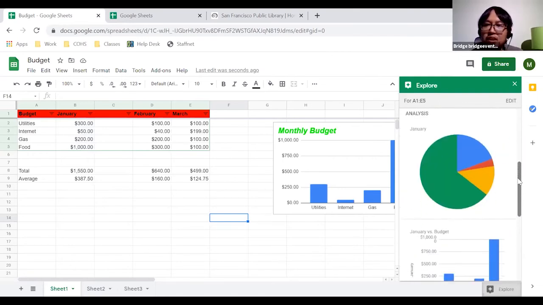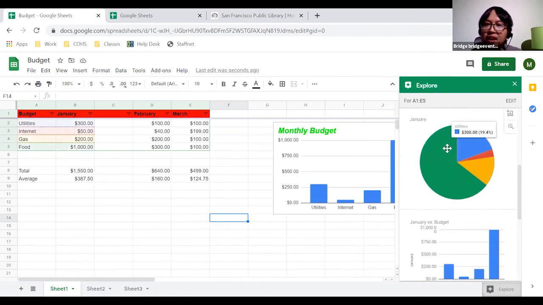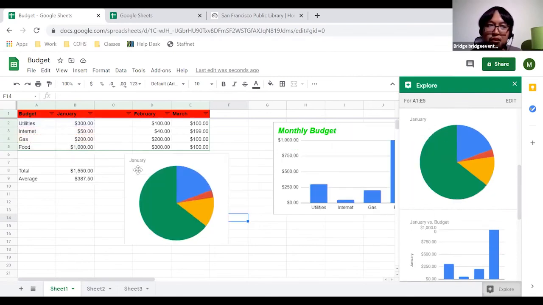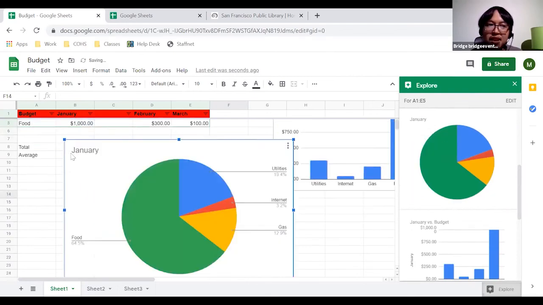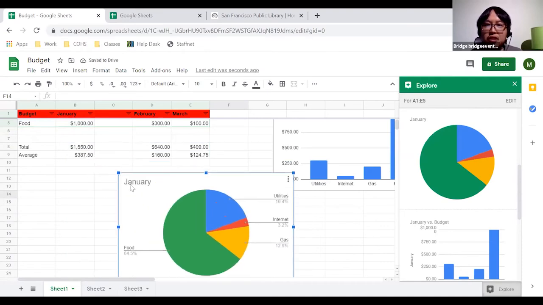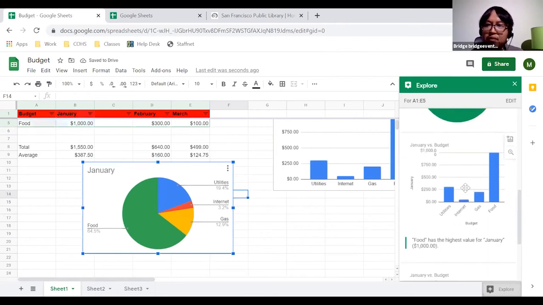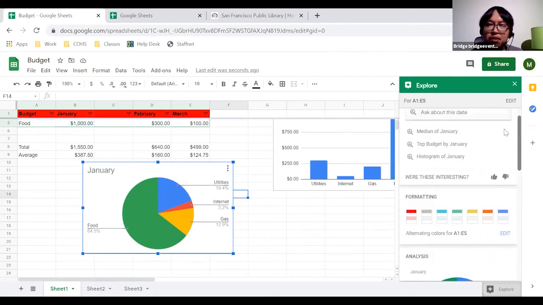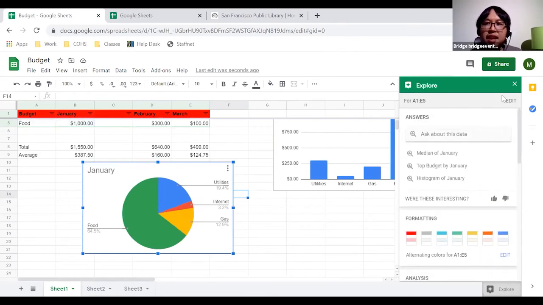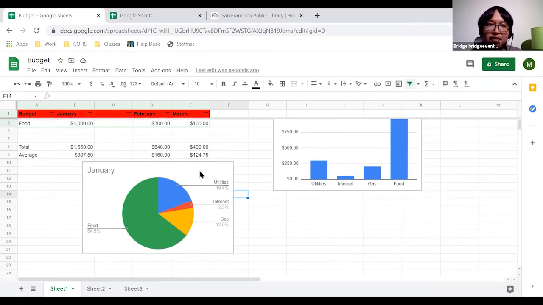So let's say I want this chart right here. All I have to do is click on it somewhere in the middle and drag it over. Then that's going to create this new chart for me in my spreadsheet. I could do the same for the others as well. So let's say I have this chart and I like it. I'll hit X. Now I have two charts on my spreadsheet.